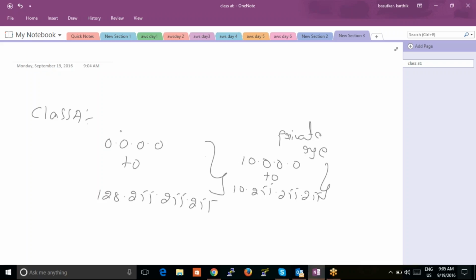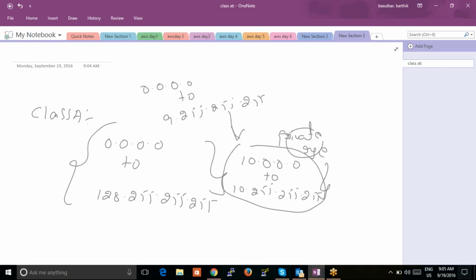The remaining IPs of this range, what are the remaining IPs? 0.0.0.0 to 9.255.255.255. After that, 10 came. So from 10 to 10.255.255.255 is the private range.